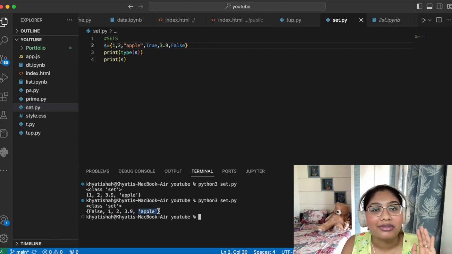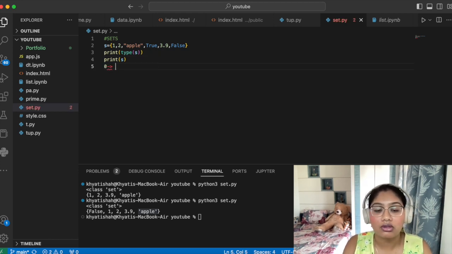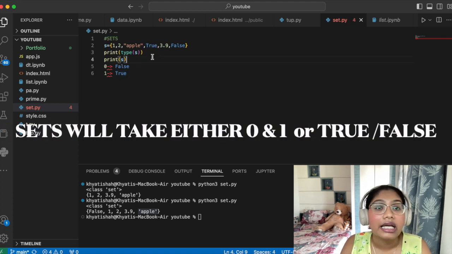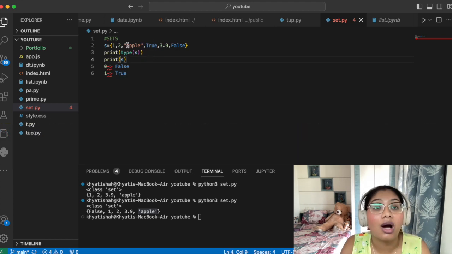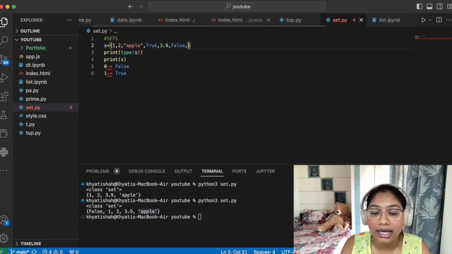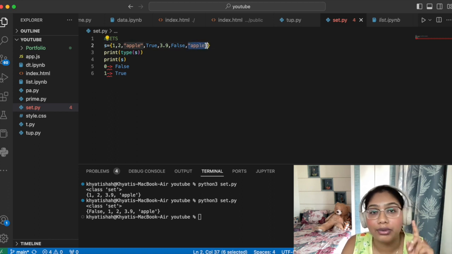Let me tell you all why this is happening. You see, 0 corresponds to false and 1 corresponds to true. So if I am having 1 over here and 2 and true over here, it's only going to pick up one out of these two because both of them mean the same thing, and sets don't allow duplicate values. What I mean by that is, if I go ahead and have apple here again, there is only going to be one apple in the output and not both of these.